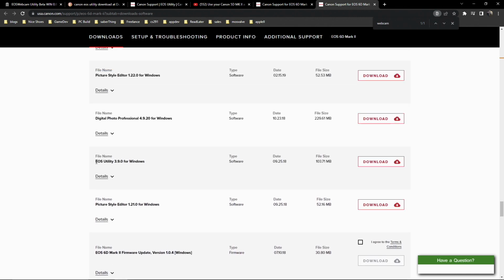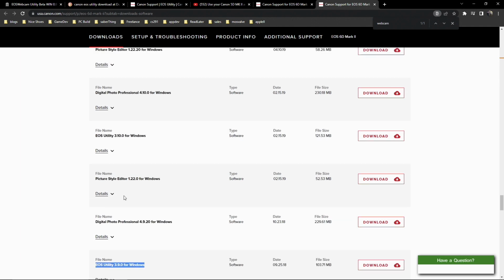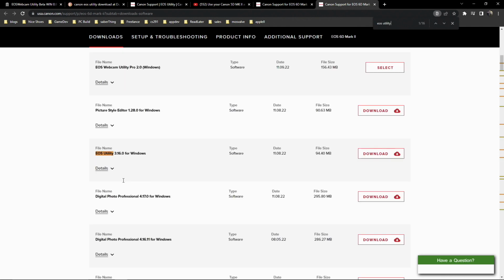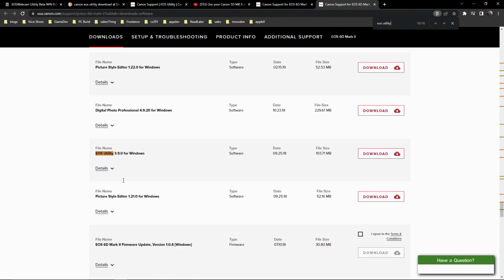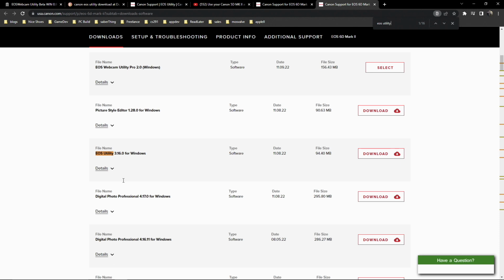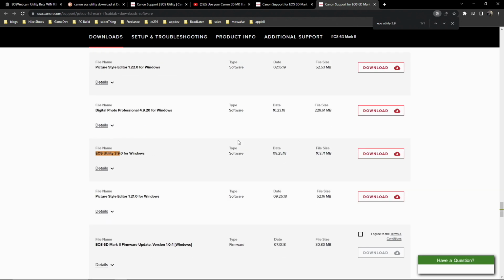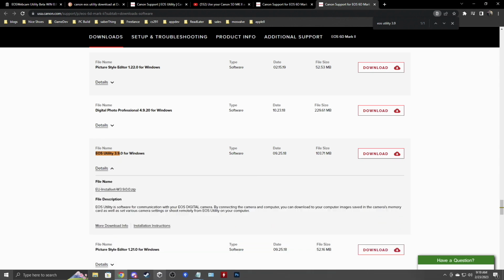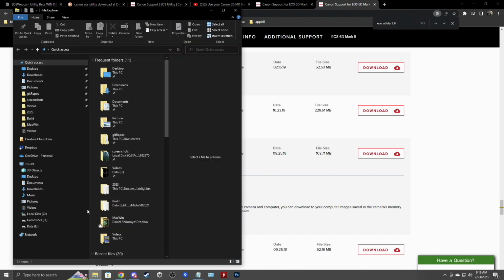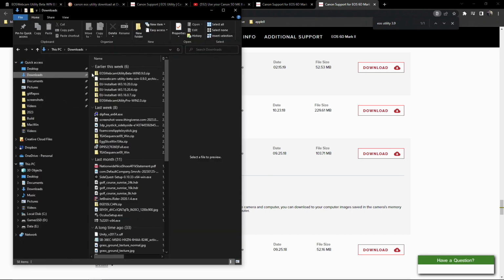There it is. Okay, so this is not what I'm using though. So let's see if I can find this. If I do a search, EOS Utility 3.9. Okay, so it went down as far as 3.9. All right, and now if I go to details here, that's really interesting. So let's go to my downloads and see what I got.